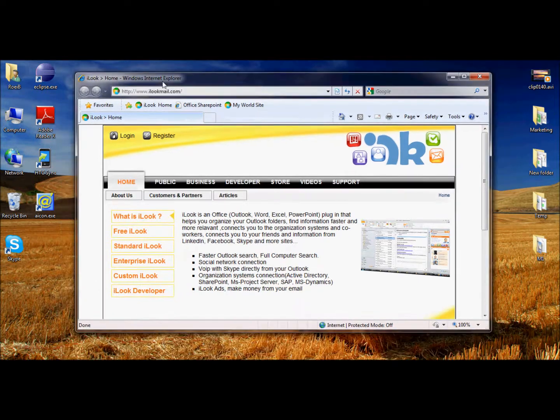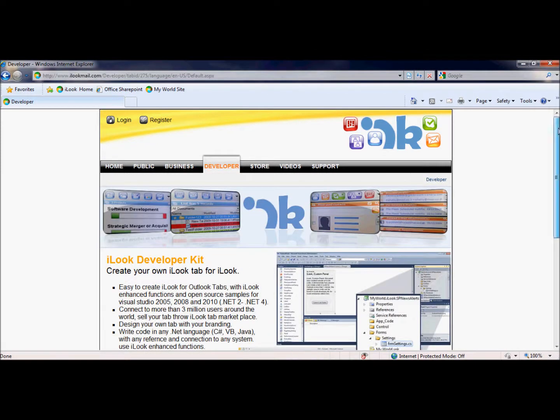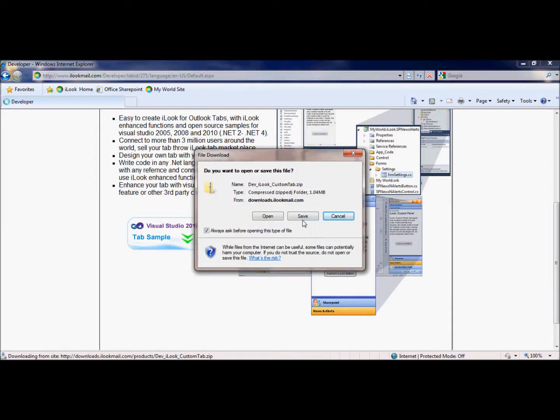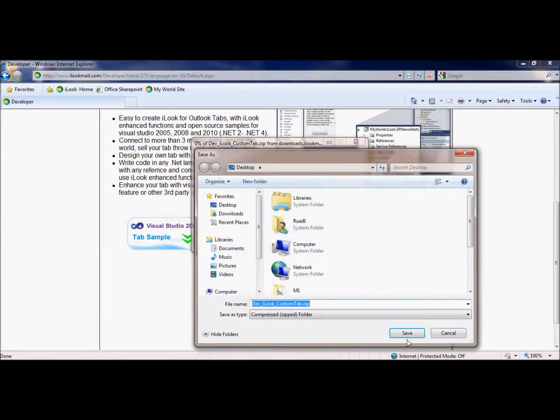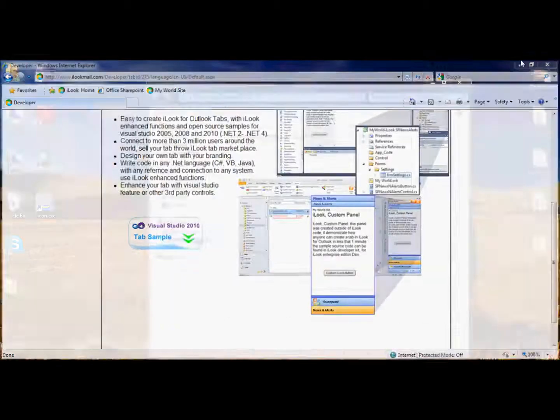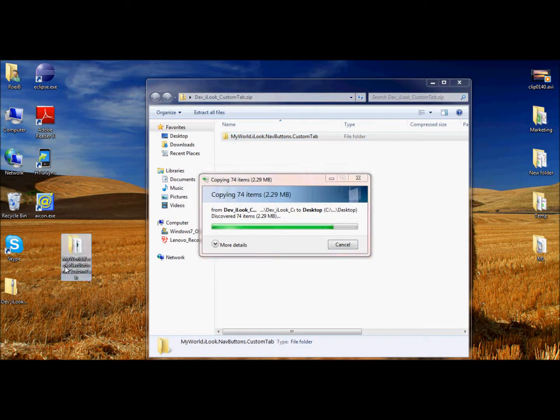Let's go to www.ilookmail.com and in the site go to the developer tab, click on the Visual Studio tab sample and download this file onto our desktop. Let's save it to our desktop. Just save it. It takes exactly 1 second. It's a zip file, so we need to open it and extract it onto our desktop. Let's select this folder and drag and drop it onto our desktop.